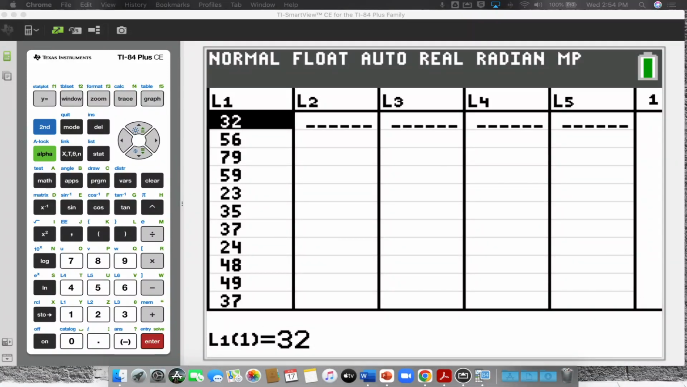Okay, so next thing we're going to do is we actually got to graph it. So to graph it, anytime we graph in this class, we're going to go to the stat plot function. Where is that? That's at the top left. The very top left button.